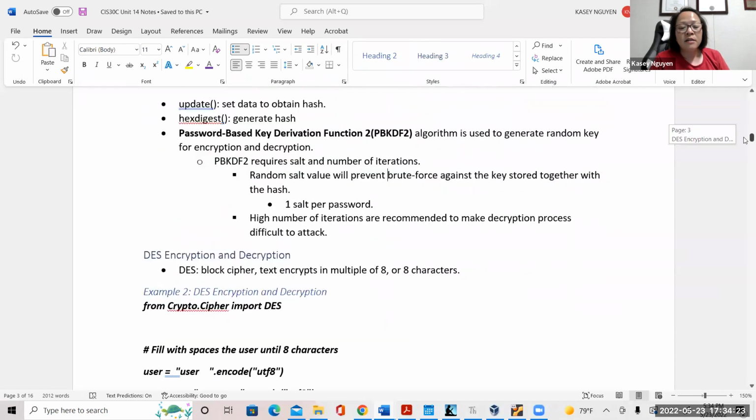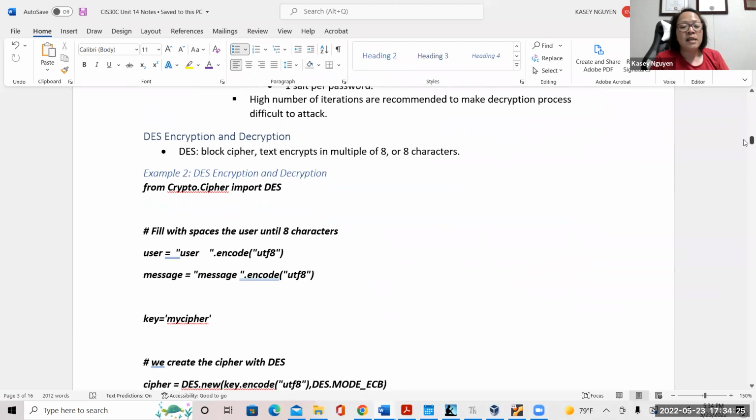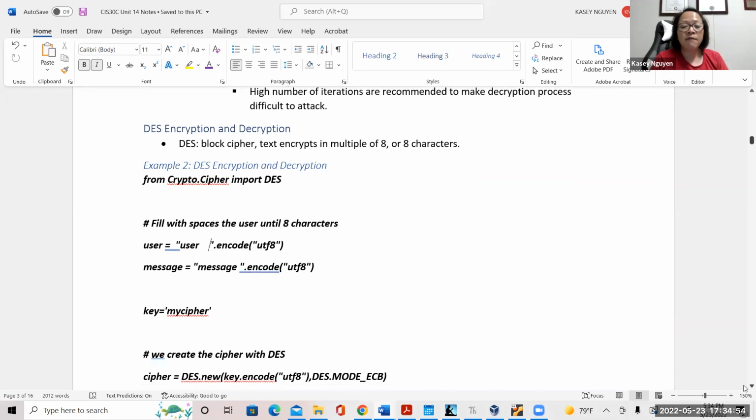Okay, so now let's take a look at the example for DES. And DES is also a block cipher. It is encrypting in multiples of 8. And so in example 2, you are again using the submodule crypto cipher. And we are going to encode using UTF-8.